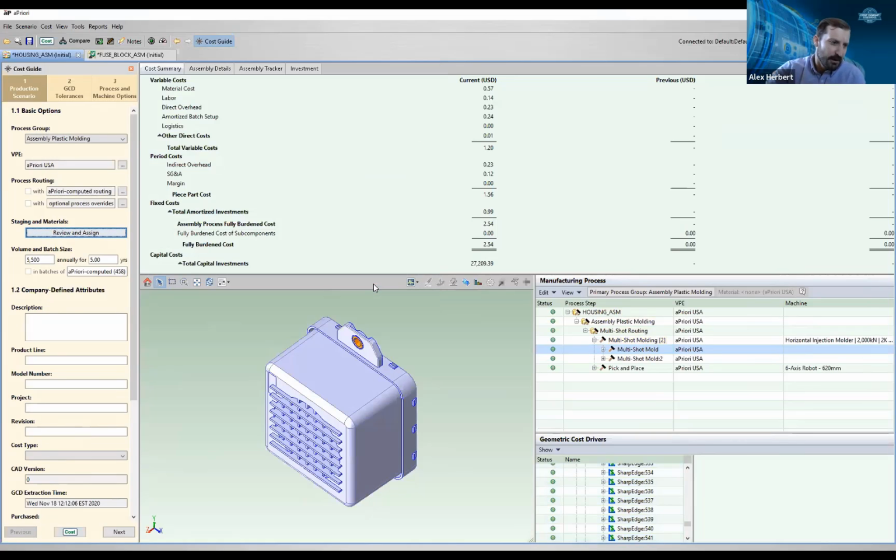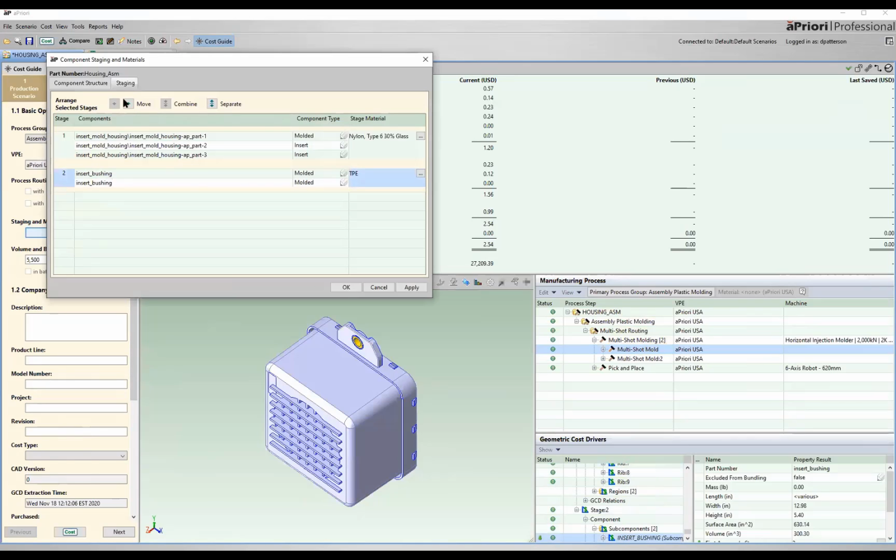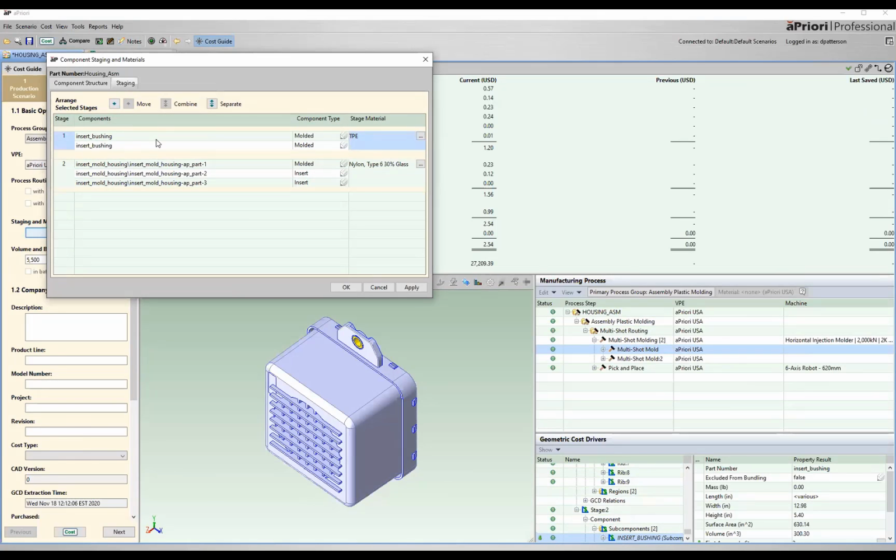Very good. I guess another one too to elaborate on is, can you control the order of molding? Yes, you can. So that was that option within review and assign. So if you wanted to control and move components up and down, if you wanted to do these first and then the housing second, you always have complete control over here. And then if you wanted to separate out, so right now we're doing those 2 bushings in one stage, you can always separate those out into different stages.